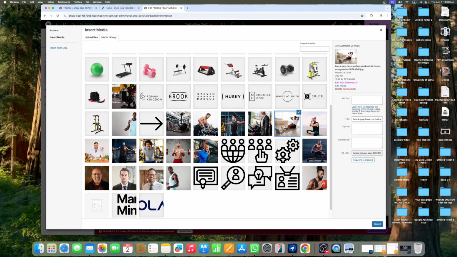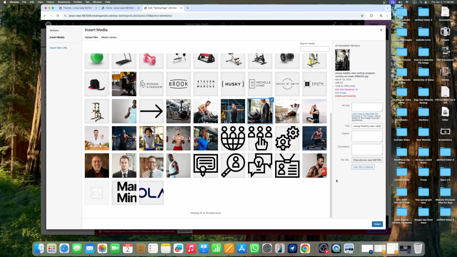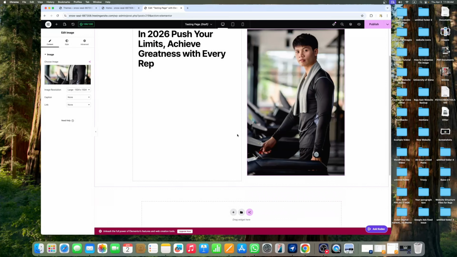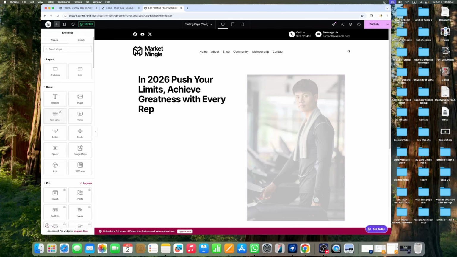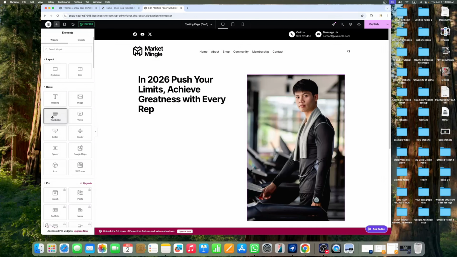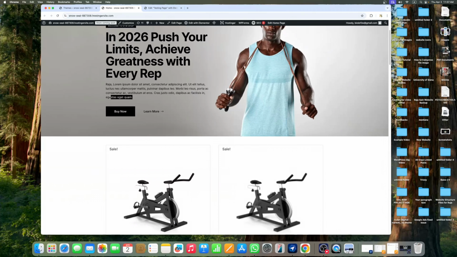Sorry. So maybe I want to use this one, just an example, right? For now, this image, and then I click again on the plus icon, and I want to add some text editor, and drag this and drop over here underneath. And then suppose I want to add this text, right? Copy that and paste over here.